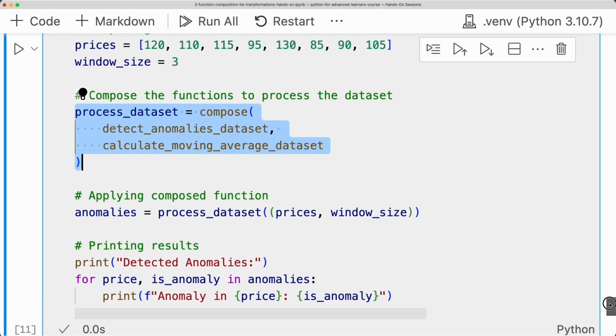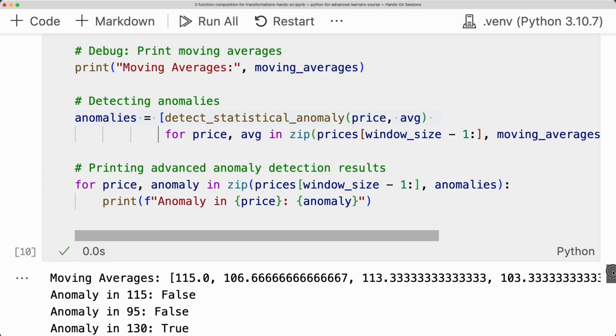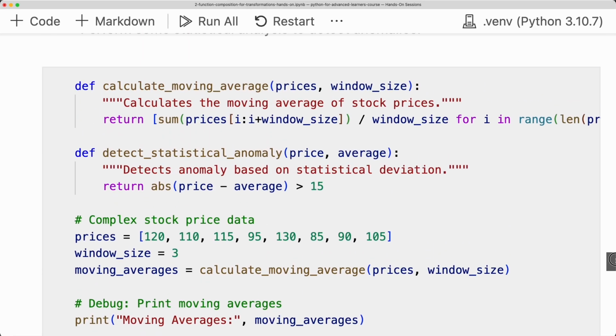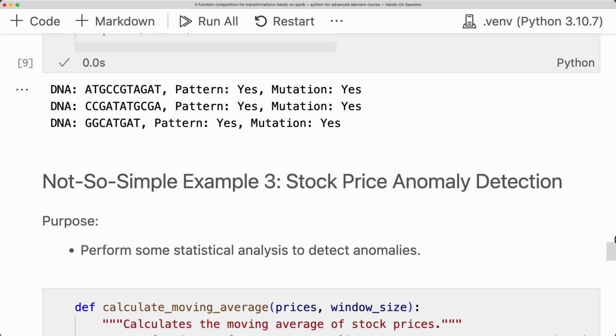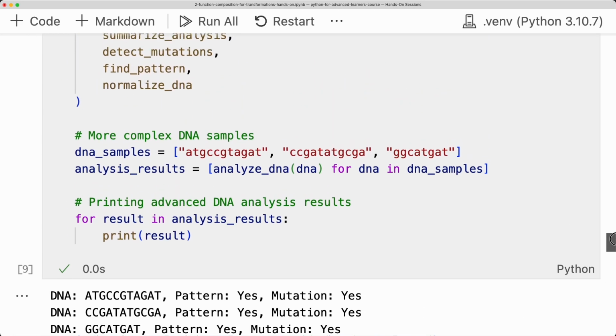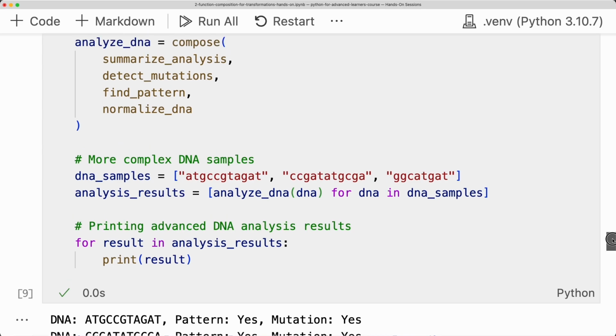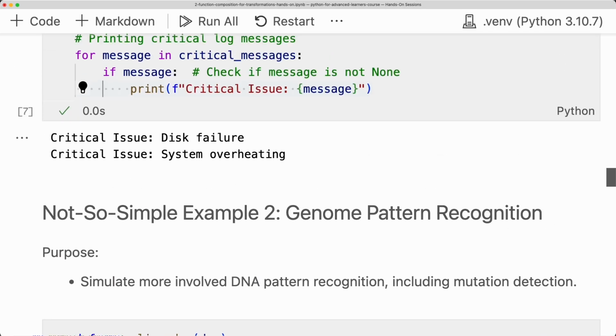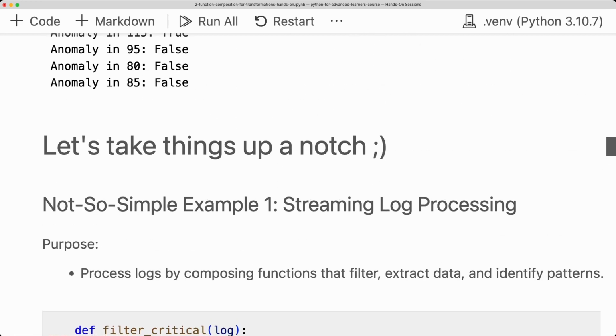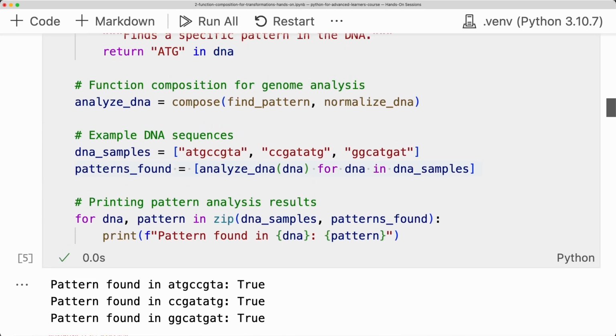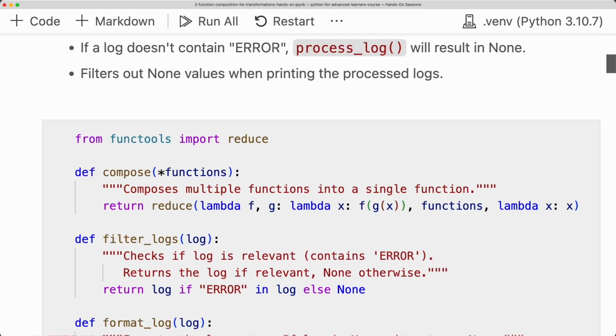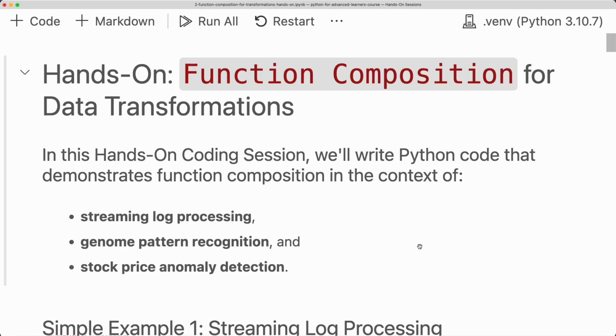So having seen all of these examples in action, you can see how they underscore the effectiveness of function composition in Python for various applications. And once again, even though we've used the realms of stock price anomaly detection, genome pattern recognition, and streaming log processing in all the hands-ons we've done so far, these implementations are very much applicable to any data processing task where a similar challenge needs to be addressed using such techniques.